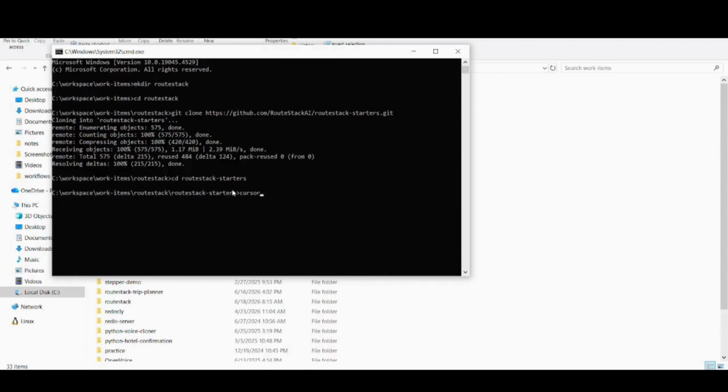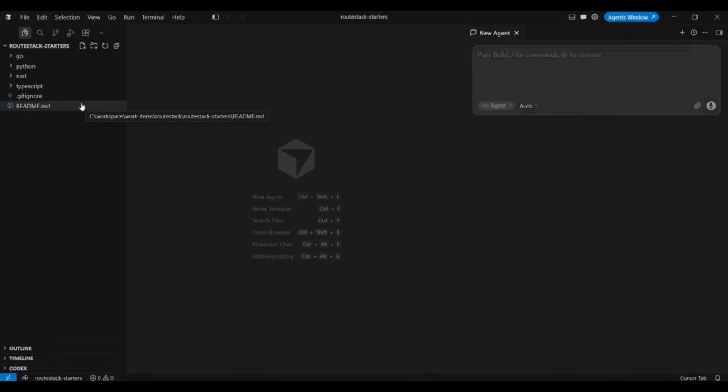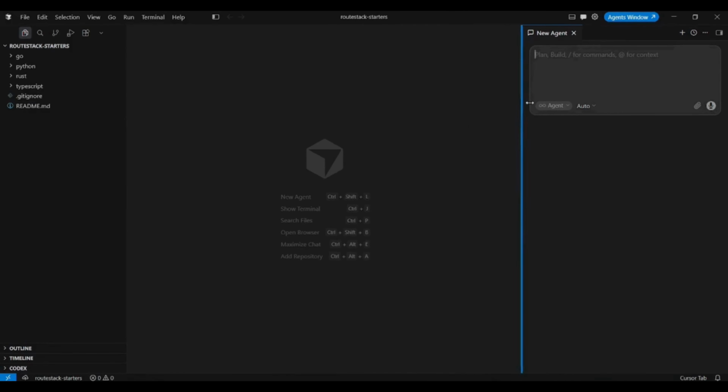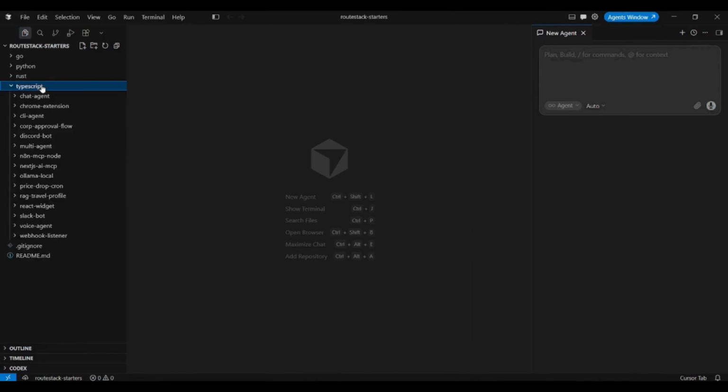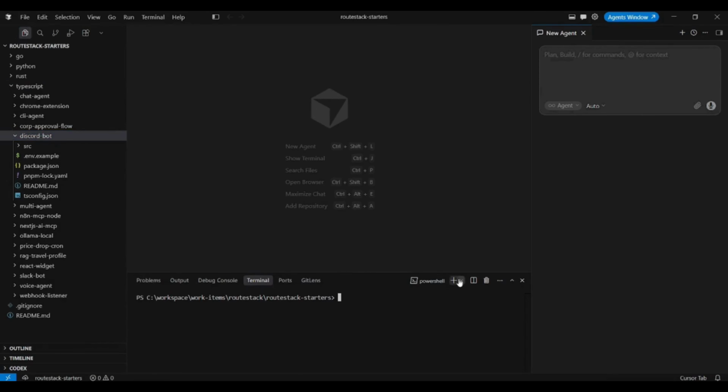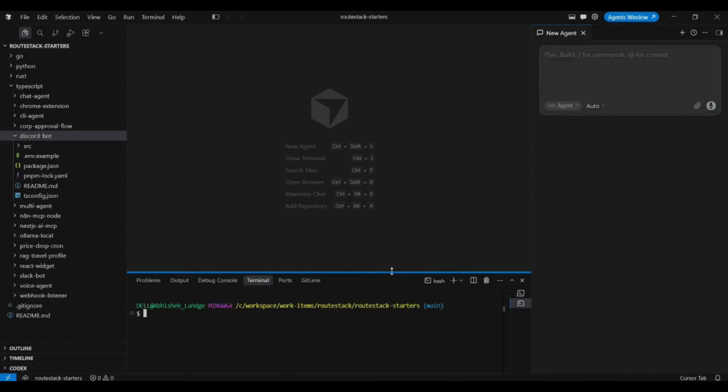Let me open it in the Cursor editor. Cursor is an IDE or editor which will help us understand the whole project, and we can also make changes and optimizations according to our needs. Okay, so we've opened the project in Cursor. Right now, we have all the starter kits here. So let's start with the Discord bot. Let me open the terminal. I'll open the git bash terminal here.